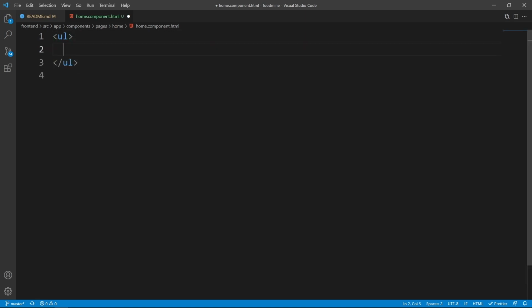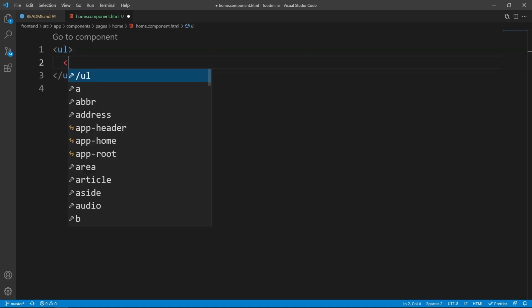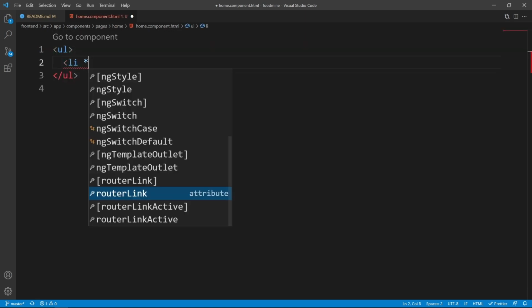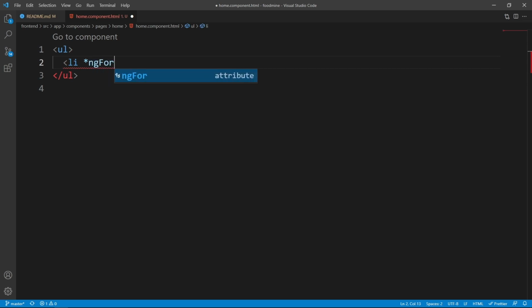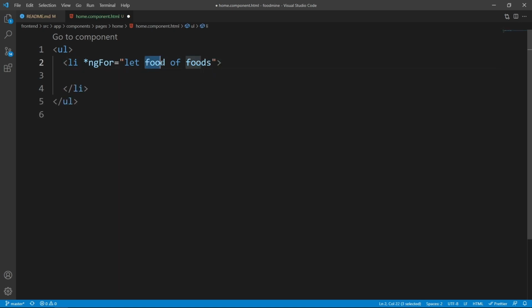Here we want to add a UL to show a list of foods. Then we need to loop through the list items using *ngFor. Then we need to create a variable, let food of foods. So here we're going to have food that represents each element of the foods.